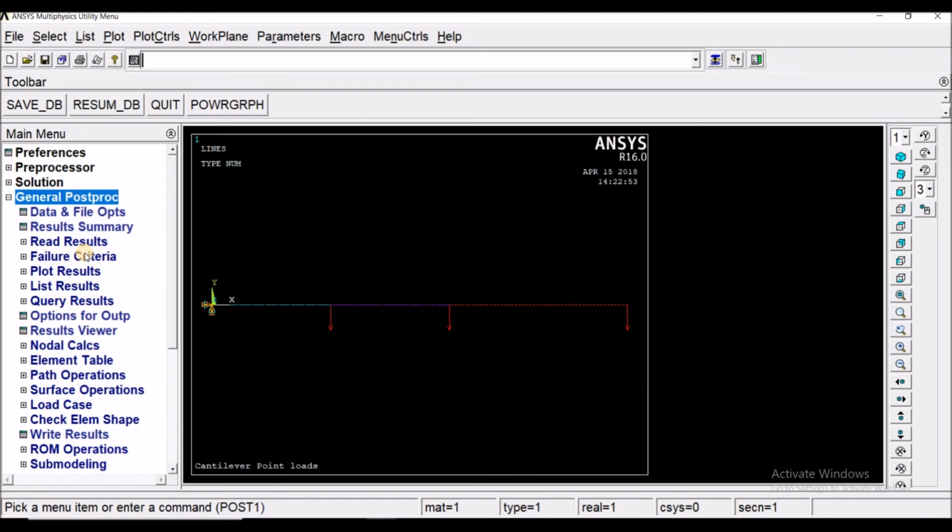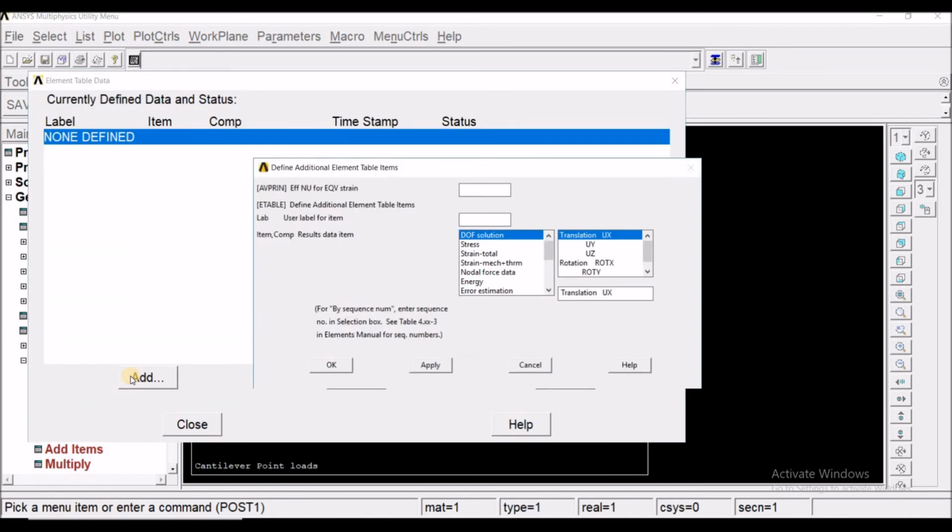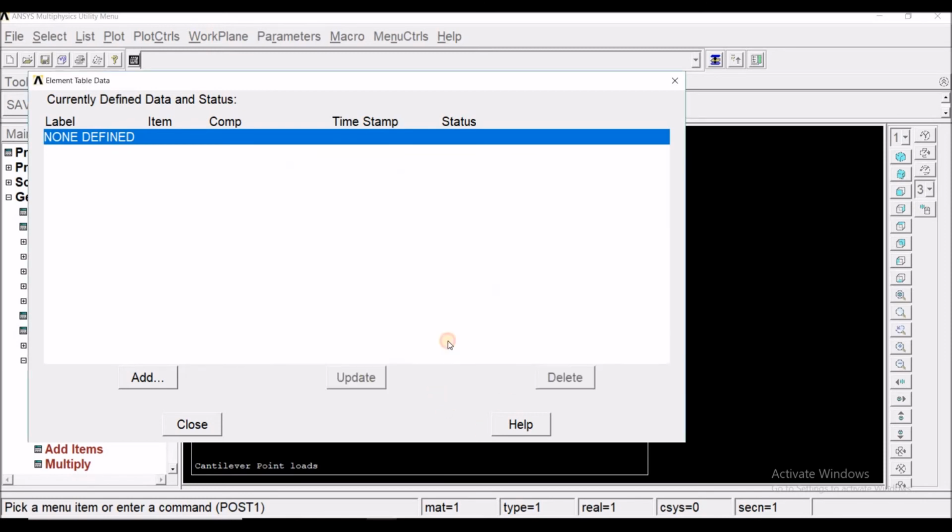To do that, you go to define table. First you go to element table, in that you'll find define table. Now you need to add what all the solutions you need. For bending moment, you go to by sequence number, select, you can put BM here, by sequence number. In that SMISC, here you type 3. Okay, and you press apply.